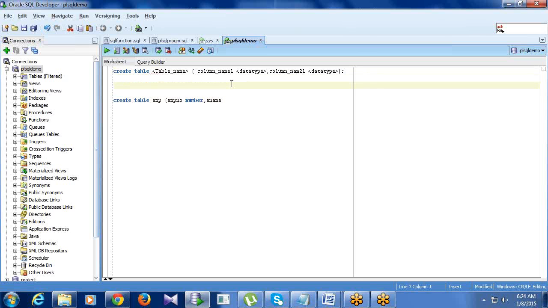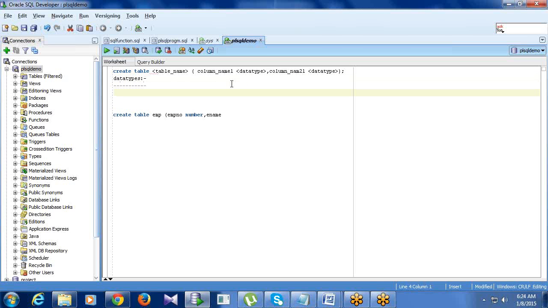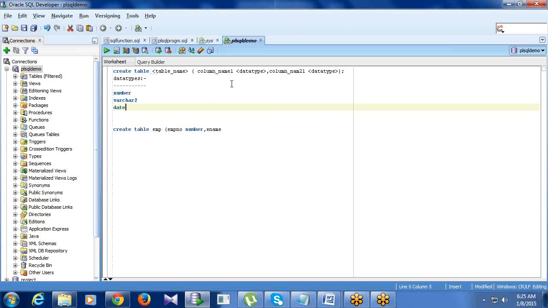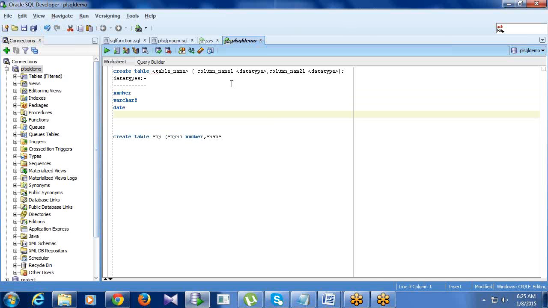Before creating the table, we need to know about the data types in Oracle. In Oracle, we have the number data type and the varchar2 data type. Number is used to store numeric information. Varchar2 is used to store character information. And we have the date data type, which is used to store date information.